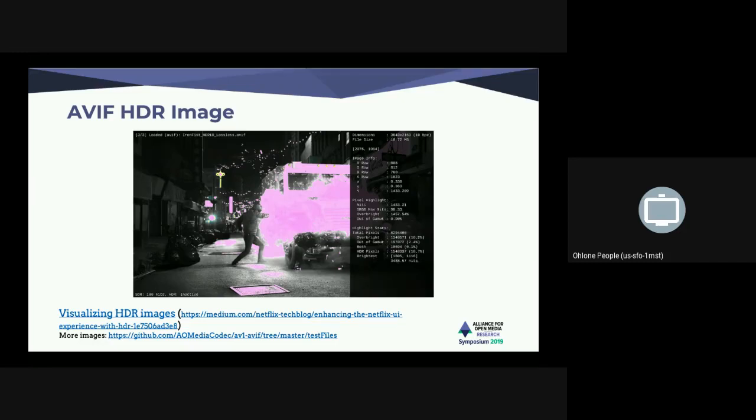In this case, you should see some pink pixels in the middle, so the car is exploding, and these are overbright. The yellow lantern here means it's out of gamut. And so, yeah, you can play with that with this tool. I also encourage you to follow the links to the additional AVIF images that we shared publicly. Many of them are HDR.